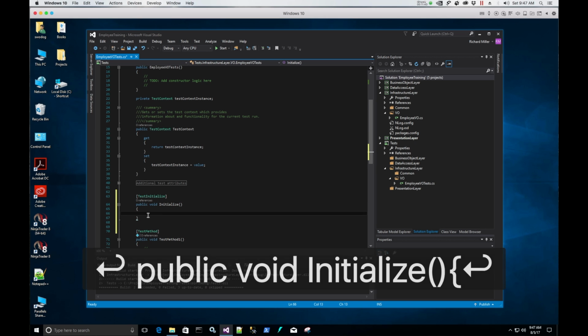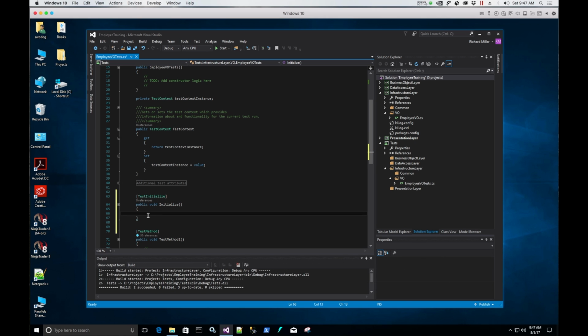I suppose you could put some stuff in the constructor, but the initialize method will run once before the tests are executed. I like to put things in the initialize method that I need to be set up for all tests, to have access to. Now, what am I going to put in here?